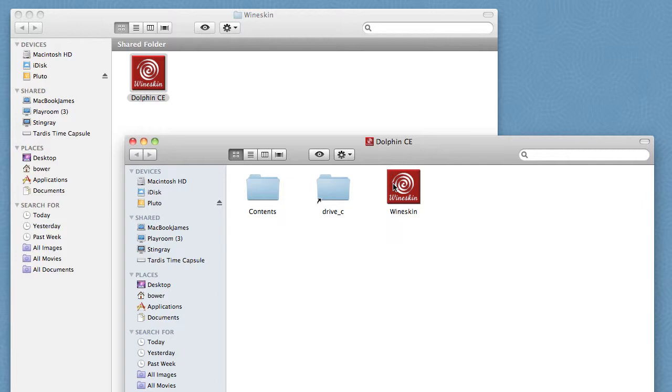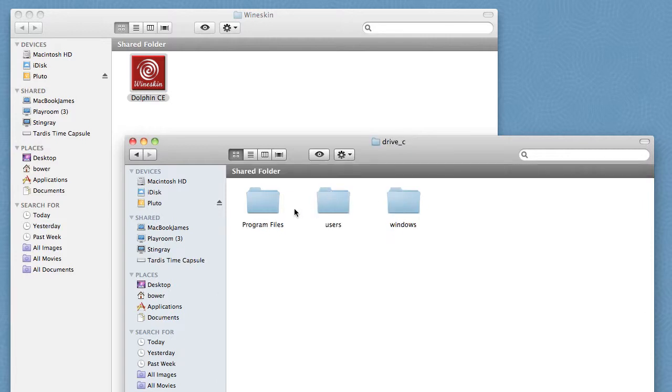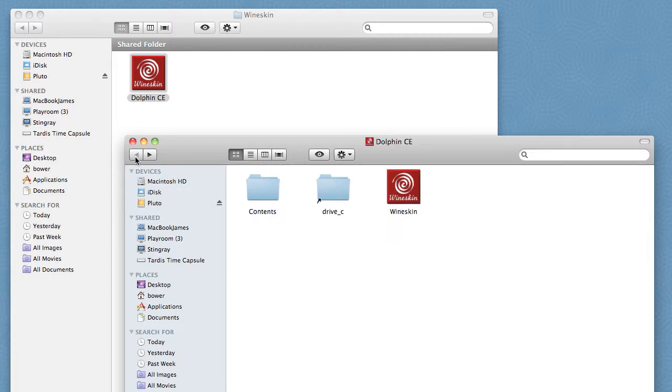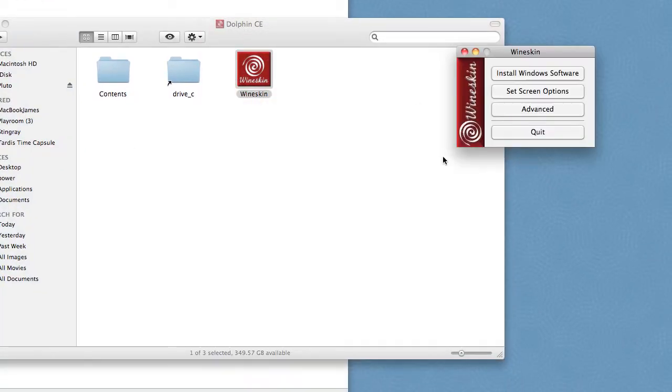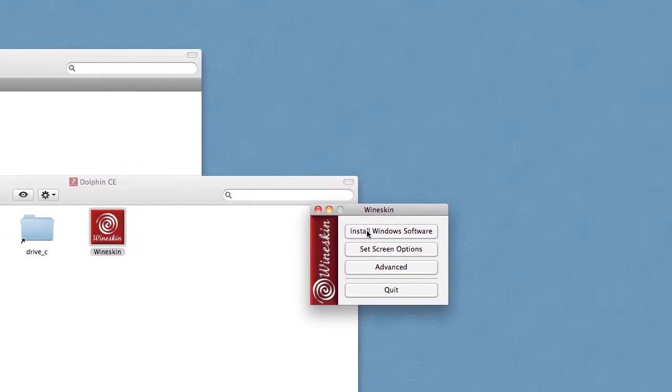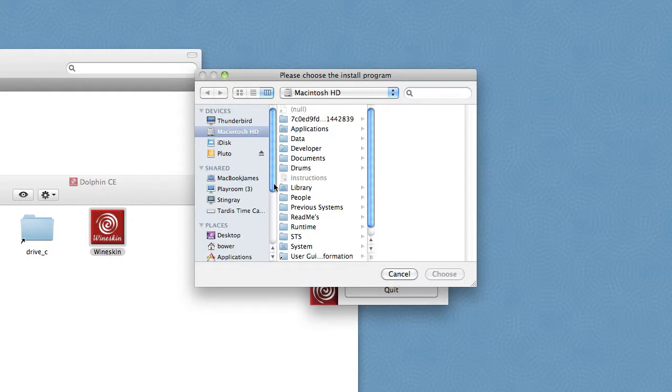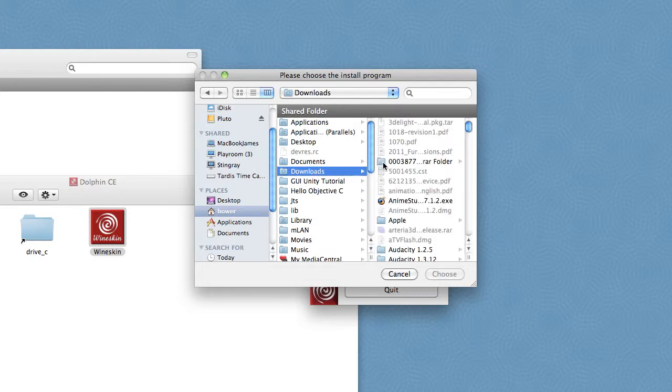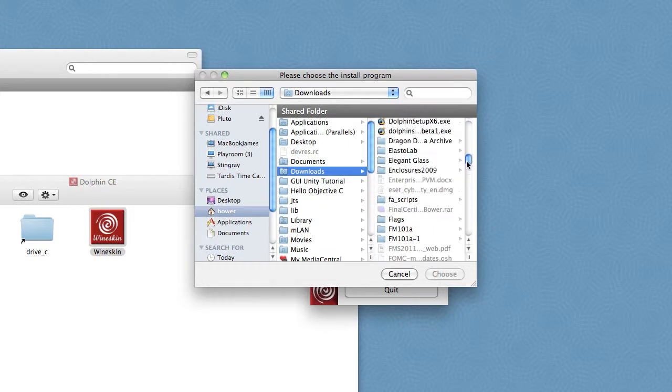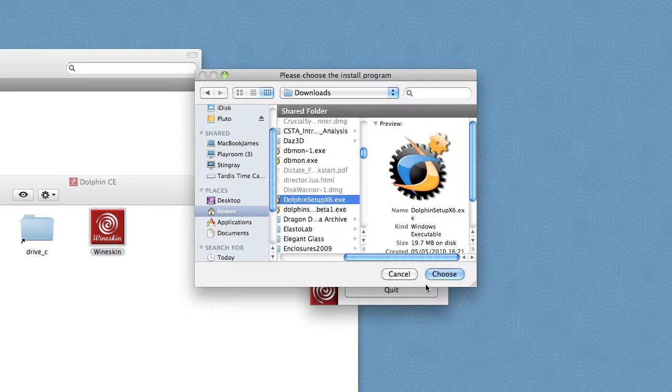You see it's got the WineSkin application itself, but also there's a link to a drive C, which is a pseudo drive where we are going to install our applications. In this particular case we're going to install Dolphin. Let's double click on the WineSkin icon and choose the Windows software to install. Now I've actually already downloaded a copy of Dolphin into my downloads directory. So I'm going to choose the standard 6.0 version.